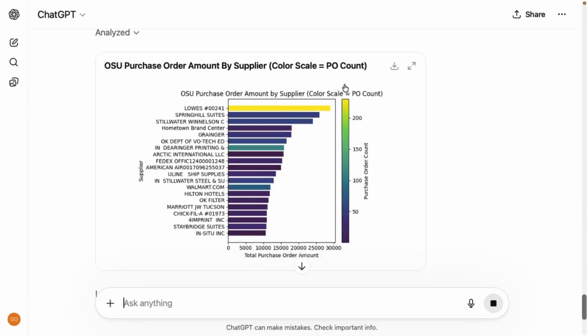All right, so now we have OSU purchase order amount by supplier, and we can see the suppliers here. As the color goes from purple to yellow, yellow represents lots of small transactions. So these purple ones are larger transactions compared to a whole bunch of little purchases from Lowe's, for example. And for the hotels here, we have transactions of relative size.